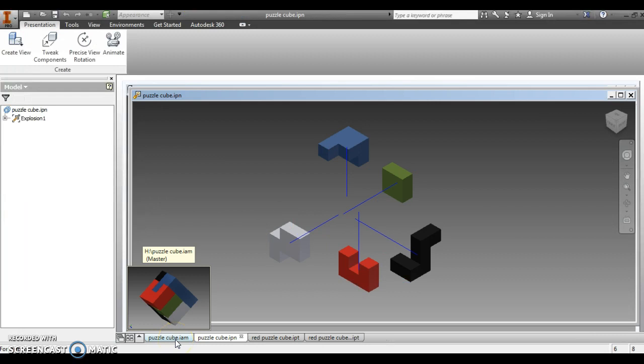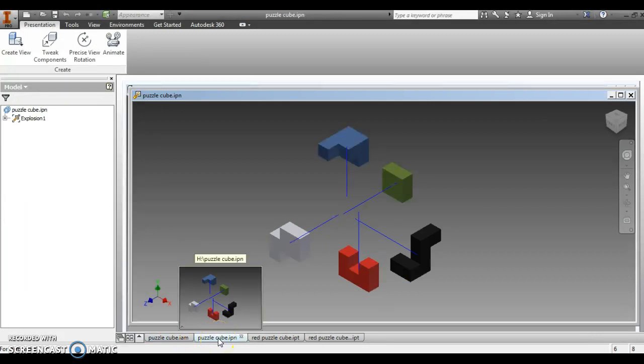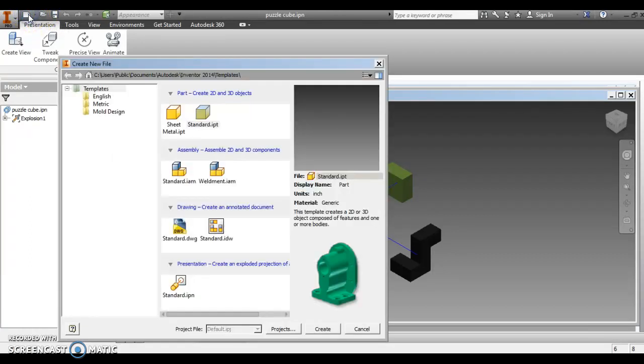Let's look at another one while we still have time. Let's go to the IPN. All right. Which one looks easy to you? I'm going to say green. So let's do the green piece now. So we're going to go New, Standard IPT, Create.